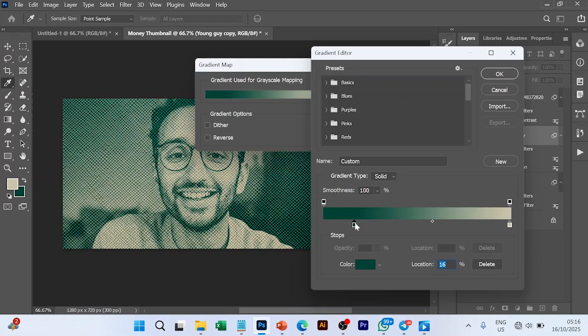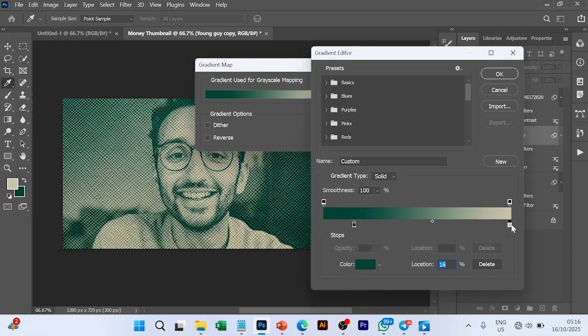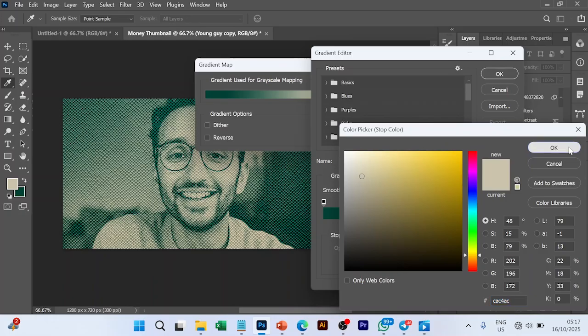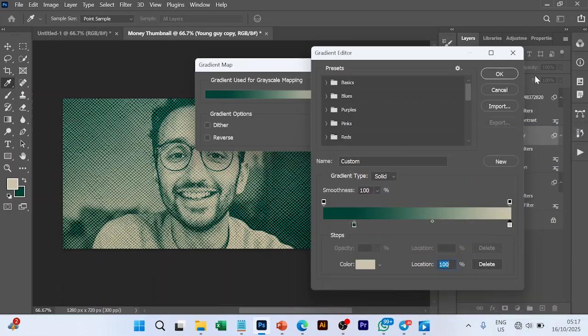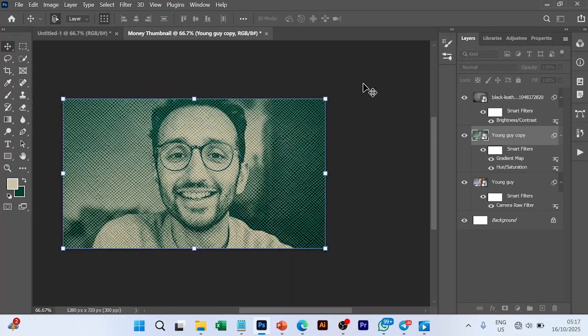So for you to get the color code, this is the color code that I use. This is the color code for the green part, and for this part, this is the color code. You can copy it and make use of it when you are practicing. Alright, when that is done, click on OK.